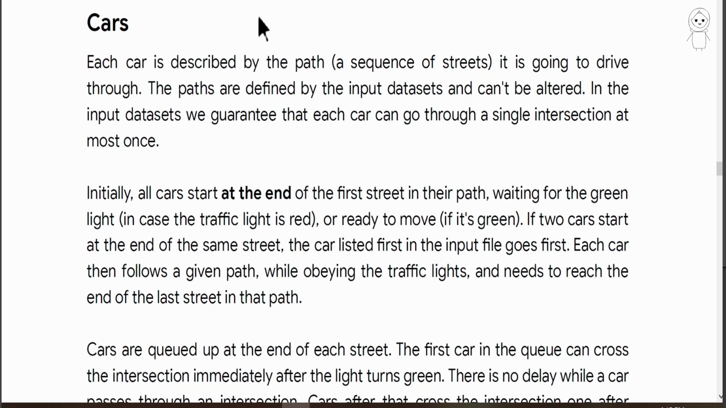Each car is described by the path, a sequence of streets it is going to drive through. The paths are defined by the input datasets and can't be altered. In the input datasets, we guarantee that each car can go through a single intersection at most once. Initially, all cars start at the end of the first street in their path, waiting for the green light, in case the traffic light is red, or ready to move if it's green.